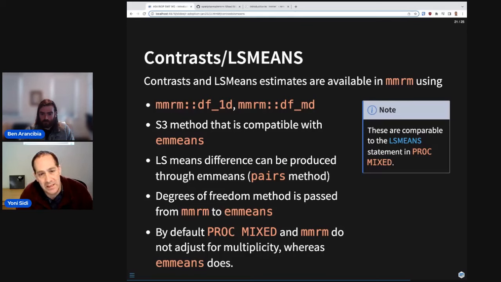You can get LS means differences through the pairs method of emmeans. By default, PROC MIXED and MMRM do not adjust for multiplicity, whereas emmeans does. So that's a little nuance you need to look out for: in order to get the same results as PROC MIXED when using emmeans, you need to set the multiplicity adjustment to null.